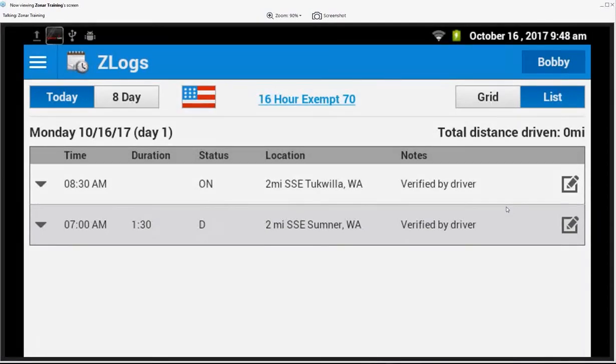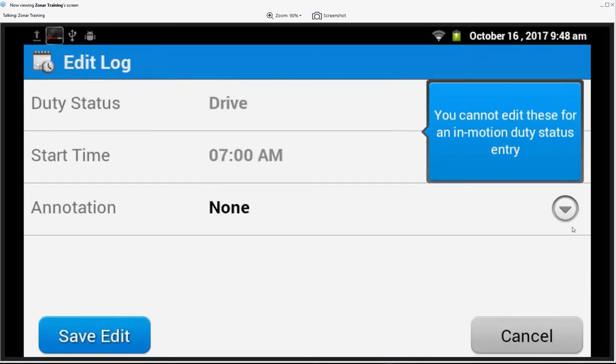This is where drivers can edit their own logs. So, for example, drivers cannot edit any drive time in motion. If they tried, they would hit the edit pencil. And it's just going to tell them they cannot edit these for an in-motion duty status entry. This is something only the dispatchers can currently do.